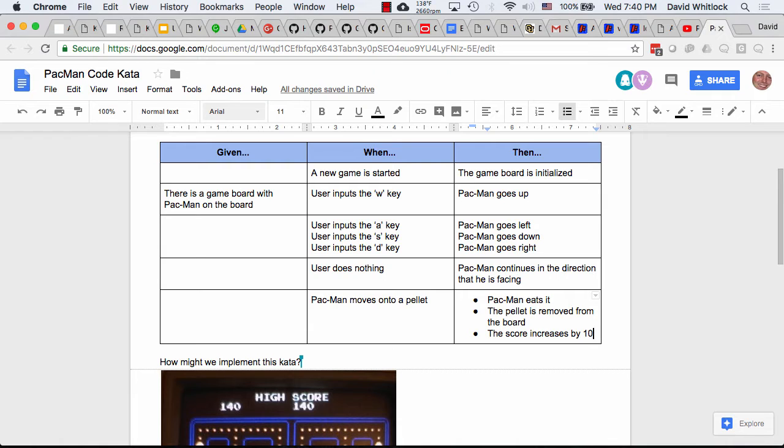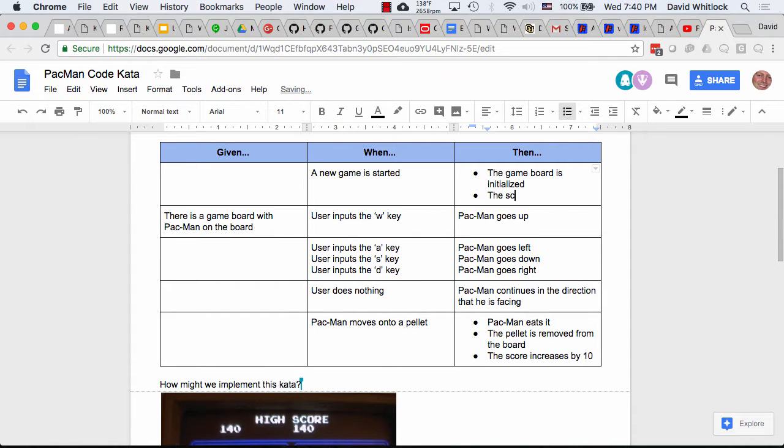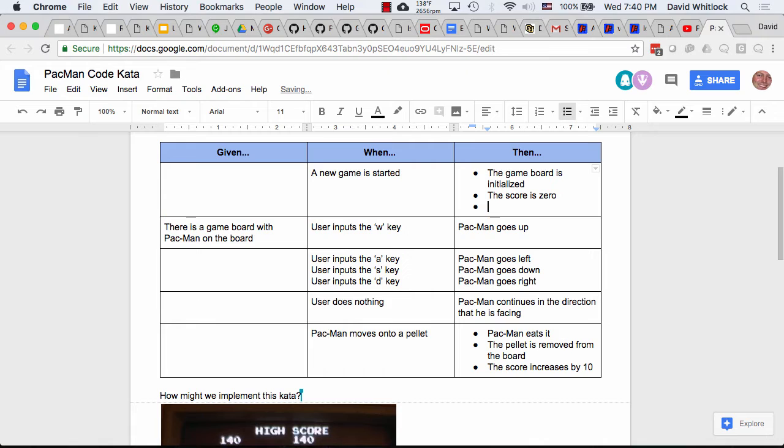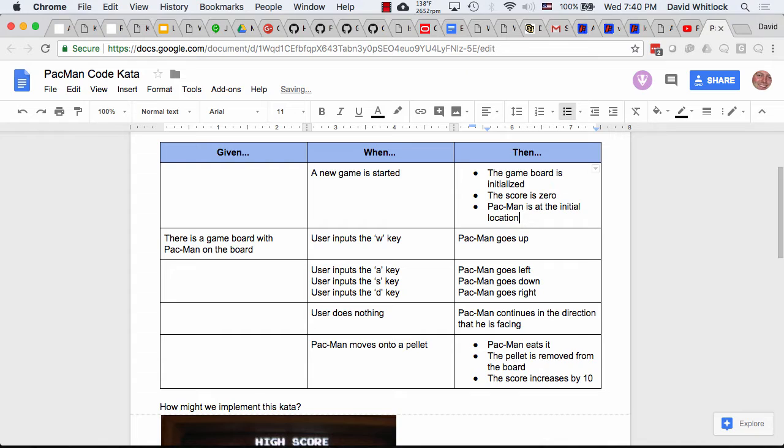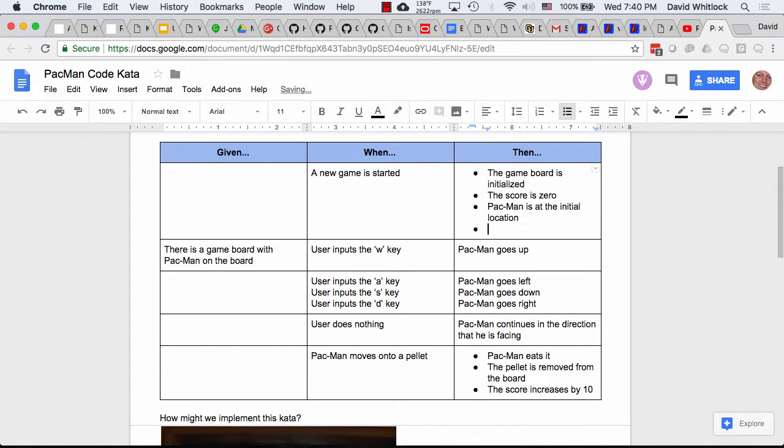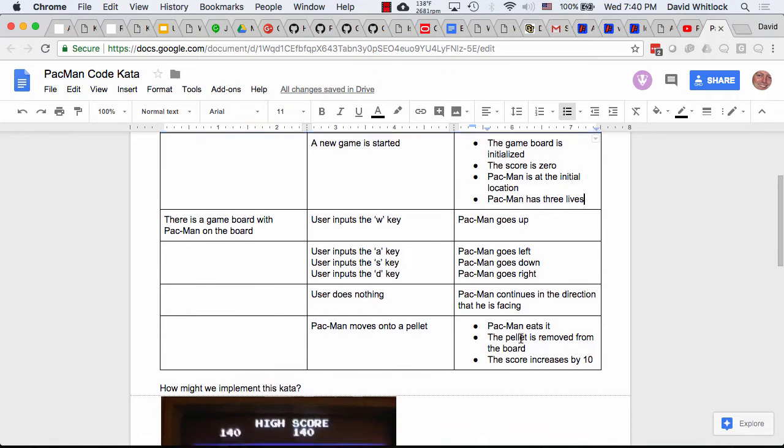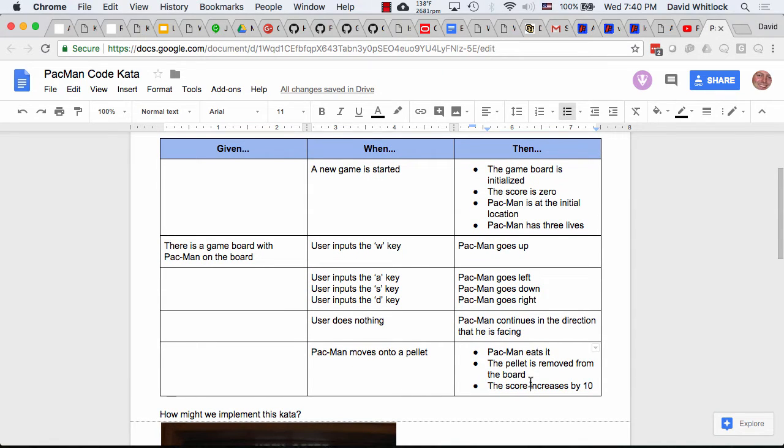So also when the game starts, the score is 0. I like that. Pac-Man has an initial location. A new game has started, then the game is initialized. The score is 0, and Pac-Man is at the initial location. There's something about his lives. Pac-Man has 3 lives. Gotta get your quarters' worth. What else?